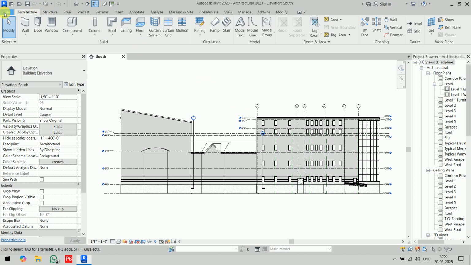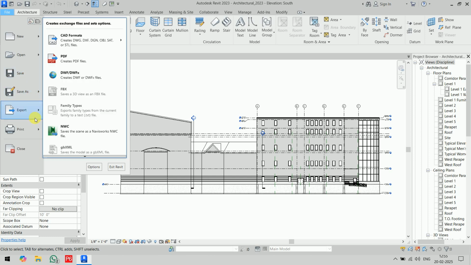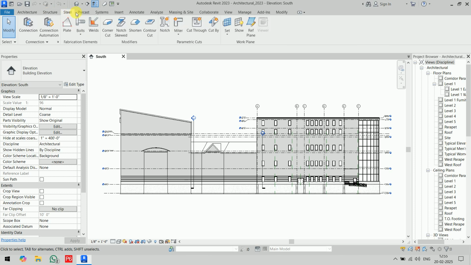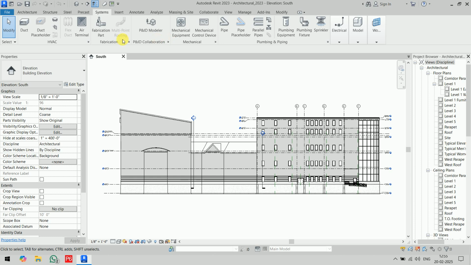Below this there is a file menu in which new, open, save as, like in AutoCAD, and all the file options come here. After this we have some ribbon toolbars, like the Architecture tab for architecture modeling, Structure for structure modeling, Steel for steel modeling, Precast for precasting, and Systems. This is for the MEP, HVAC, plumbing, firefighting and electrical. We are going to cover this Systems tab.